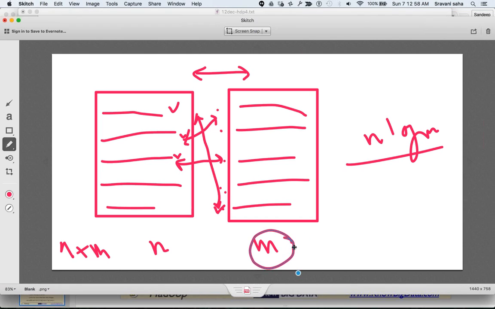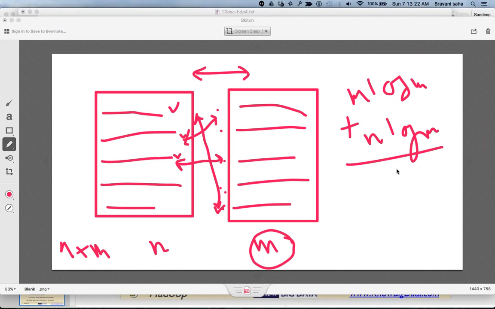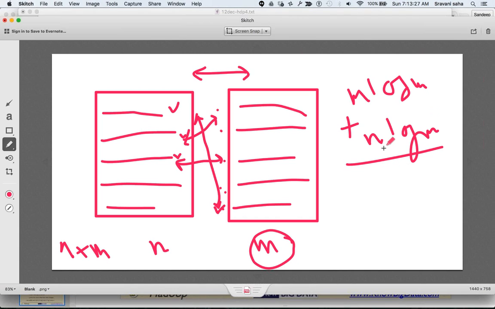All right, so if you take the second data set and make it ordered, how much time will it take to make it ordered? M into log of m. That's what it will take, plus the search joining will take this many. So my question to you is, if you have m log m plus n log m, which one is greater? N into m, or n log m plus m log m?